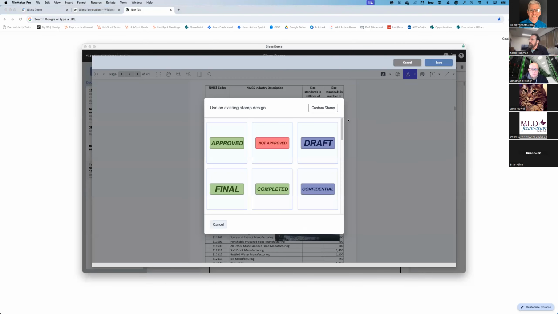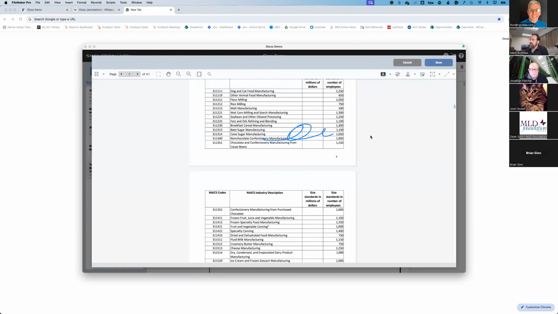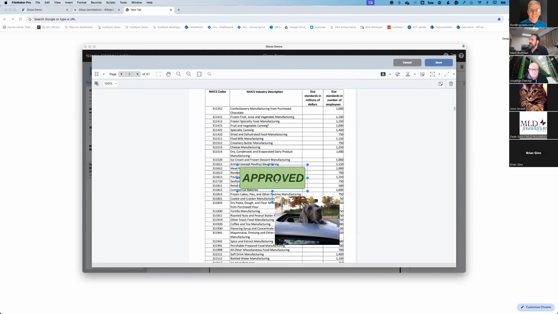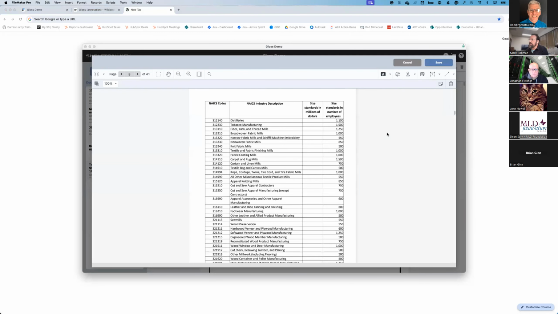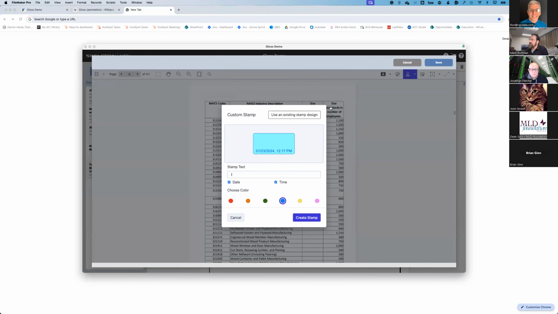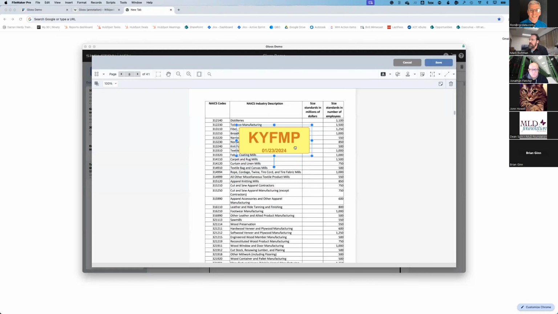I can use the stamp tool. This brings up a set of templated stamps. So I could say maybe that this is approved. Right, there we go, it slid down on me. And I can do some rotation and some resizing and so on with that. But I can also create a custom stamp if I wanted to. And I could call this the KYFMP. And then I could say, I don't need the time on it. And I think I'd rather use orange. And now I've got a custom stamp.